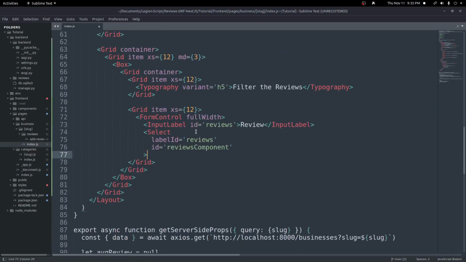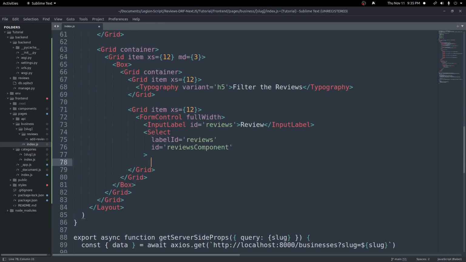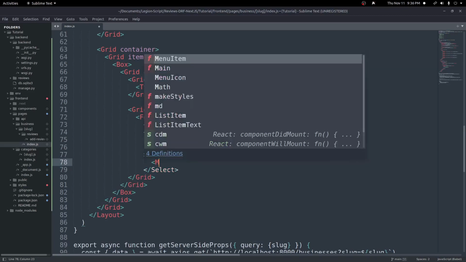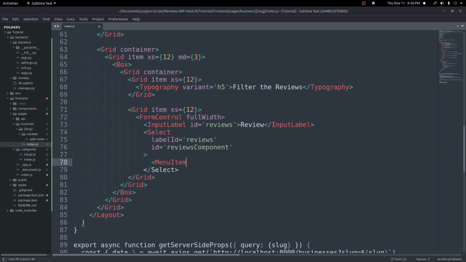So now we have our select input set up. We need to go inside the select component. So if I put my closing tag here, I'm going to make sure we're inside of the select component. I need to create all of my different options, and we'll do that using the menu item component. So do a menu item and give each of these a value, and the value will just be the number of stars. So this first one will be 1. The text will be 1 plus stars. And this will close off this menu item.